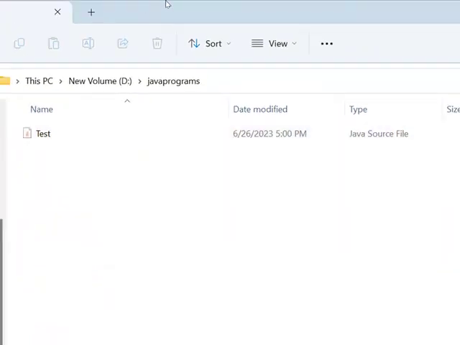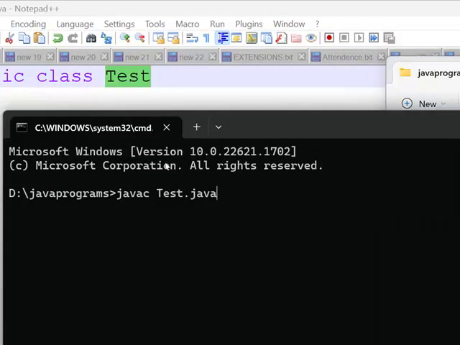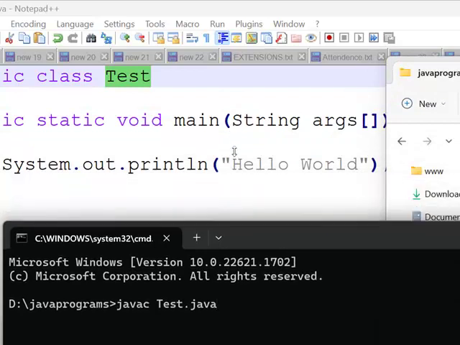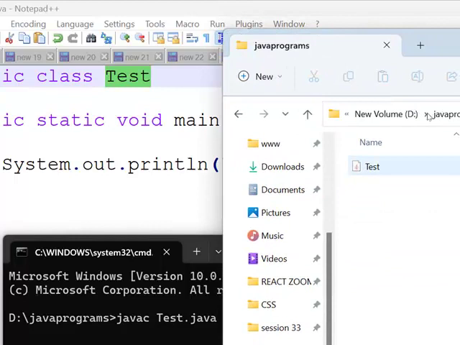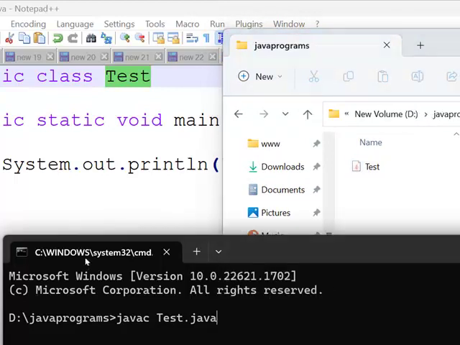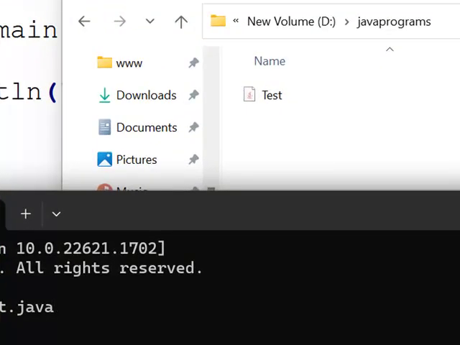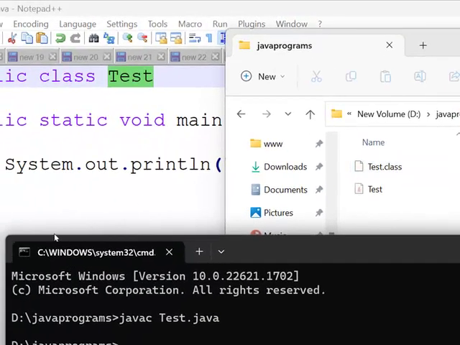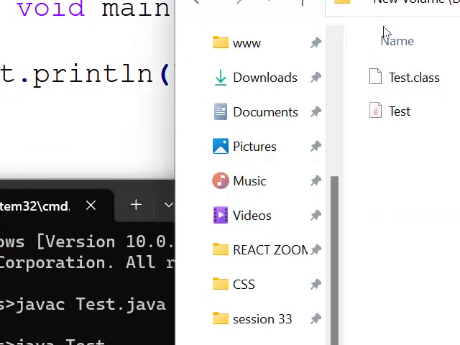Right? So now see what happens in the background. If I compile this code, in the background one extra file will be created, the class file. After compilation you will get one more file, the class file. Now to run the code, use the java keyword and the name of the class file. What is the name of the class file? And hit enter. It will show you your output over here. This is how to test the code.